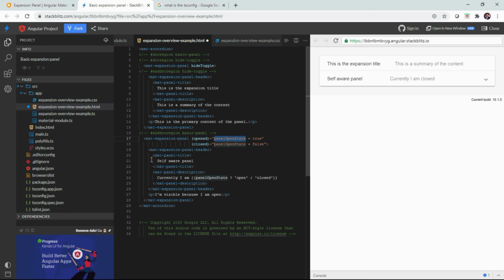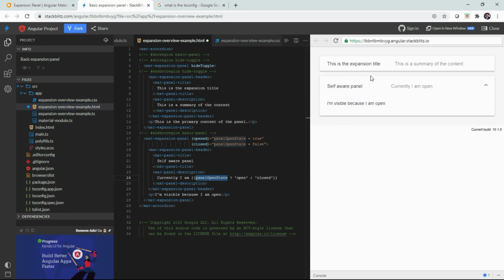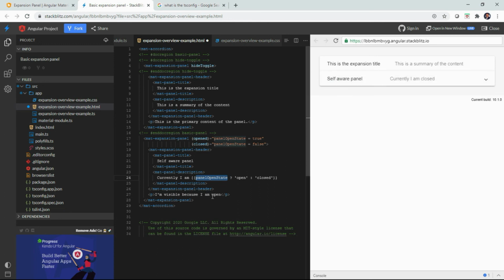Now here's the title of the panel, the header, right? It says self-aware panel, currently I am, and then there's this interpolation directive with this ternary operator, and whatever the panel state is in the object instance, if it's true, we say it's open. If it's closed, we say it's closed. So here I'm closed, here I am open. And this is the expansion panel header. So that's really all I wanted to show you of this particular example. And let's move on to other examples.